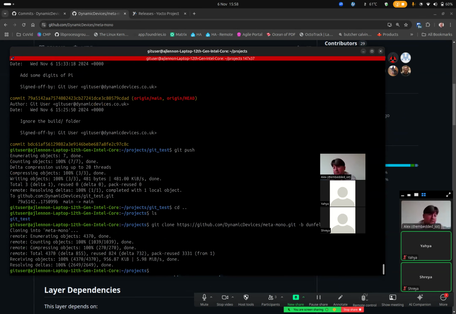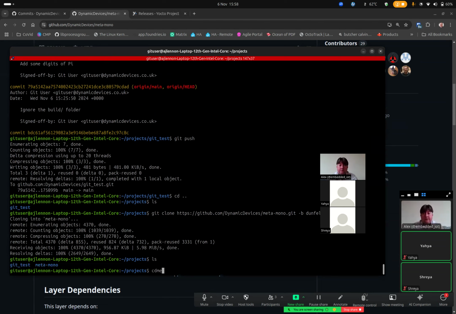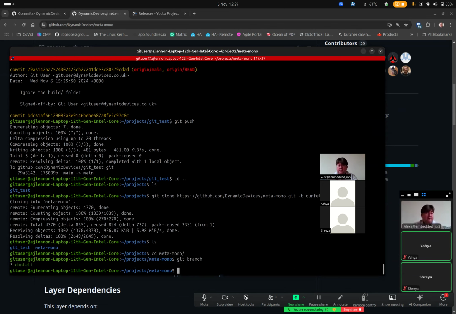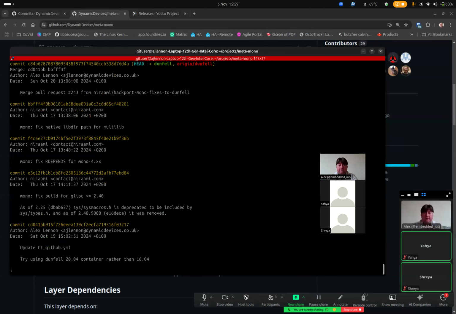And that's exactly what it'll do. So if I now got a new folder, MetaMono, if I look at the branch in MetaMono, it's Dunfell. If I look at the log of this branch, Dunfell, it tells me all the latest bits and pieces. And you see we've been merging things in and we've been doing all the kinds of things that we talked about.